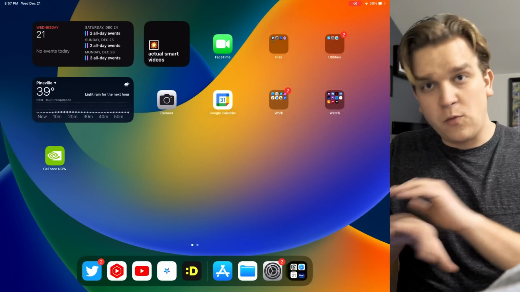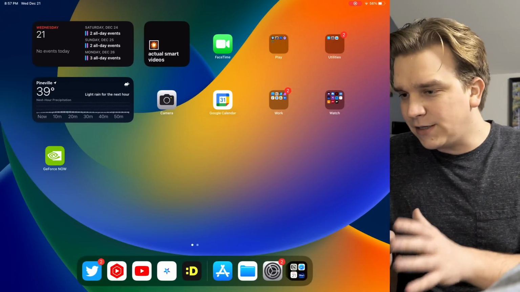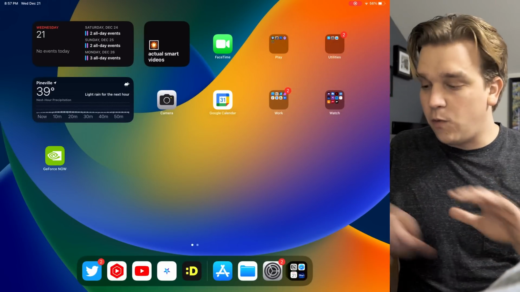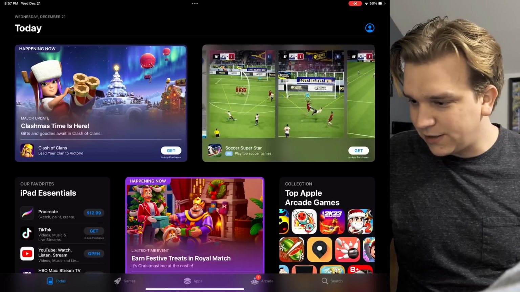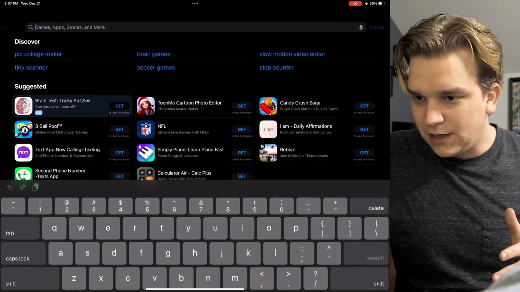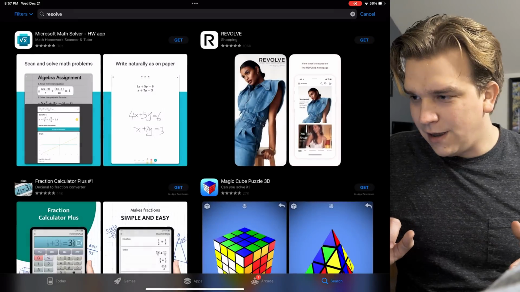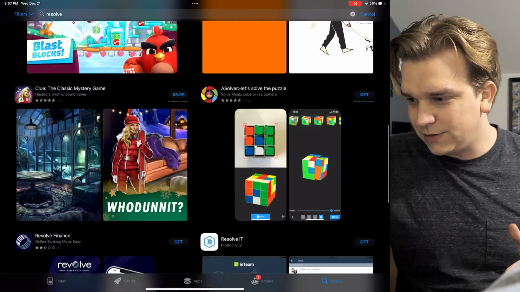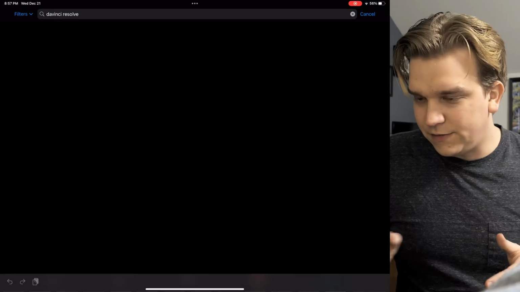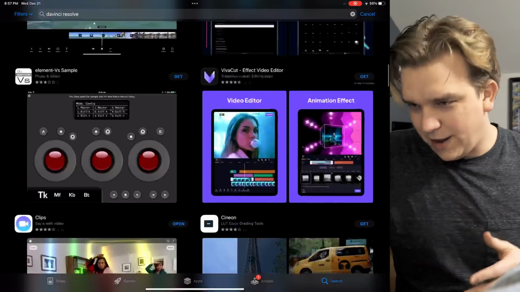And I say jump in, we're going to walk through the whole process. I did have access to the beta for Resolve, but I've wiped that so we can go through the normal installation process. Open up the App Store, just search for Resolve, should do it. And, oh, there's lots of Resolves. Let's go. DaVinci Resolve. Okay.